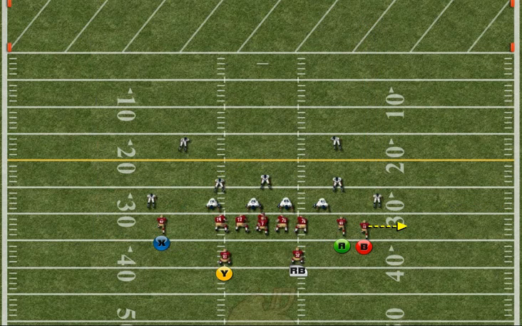So let's go ahead and finish this off. What we're going to do here is send the flanker in motion out to the outside, and as I said before, we're going to look to throw to the split end who's lined up over here. So I want you guys to concentrate on him. He's lined up right there. Let's just go ahead and run the play and take a look at it.